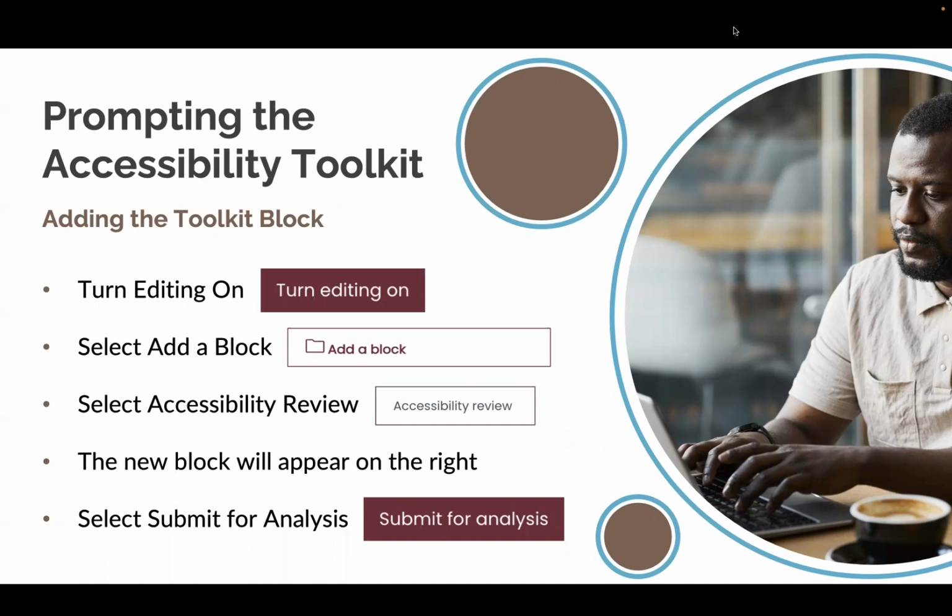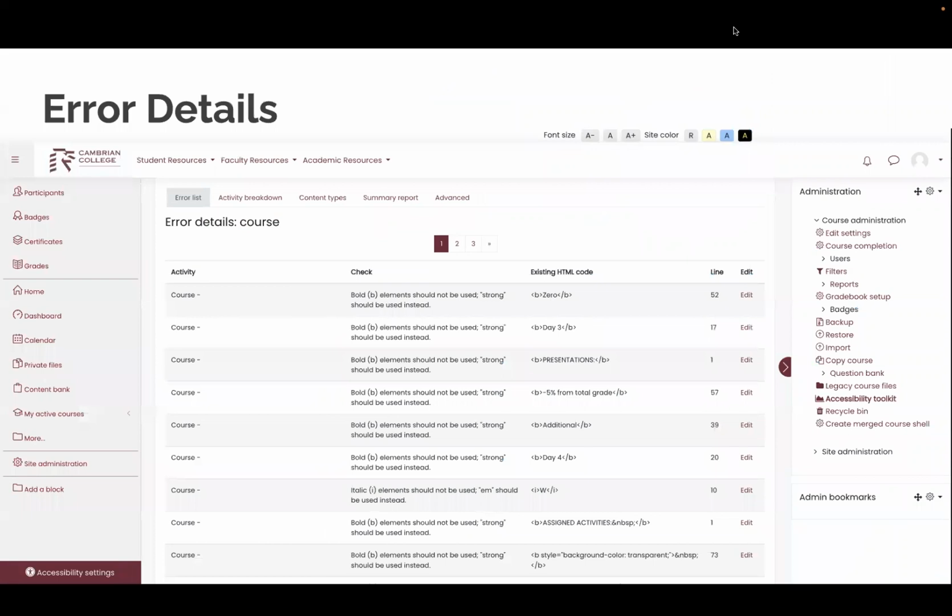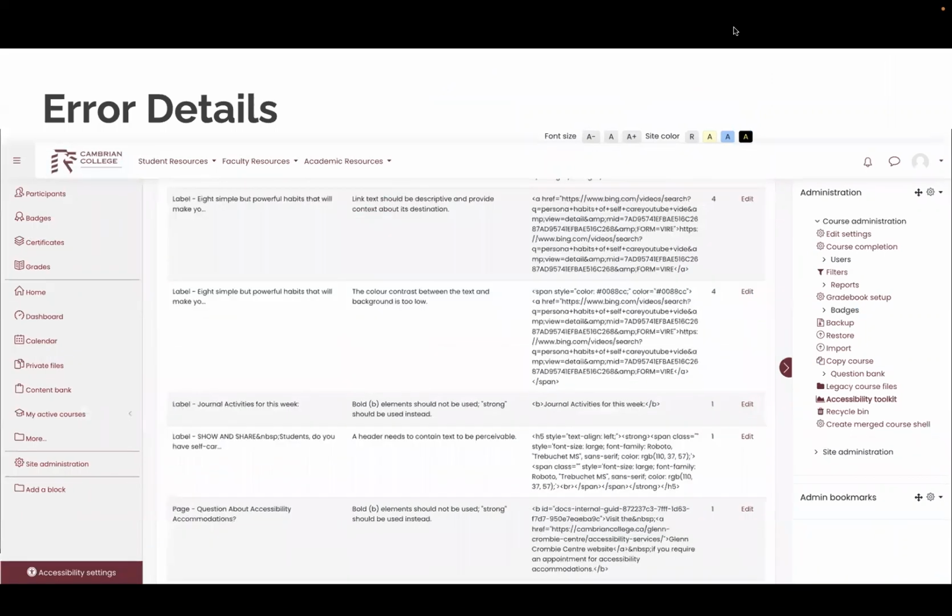To prompt an analysis, simply select Submit for Analysis. Once we've submitted our Moodle shell for analysis, it will categorize our types of errors and the number of errors in each category. Our types of errors include image, layout, link, media, tables, and text. This is an example of an error report that is generated by Moodle. Here is a second example of some errors that are part of the analyzer review.